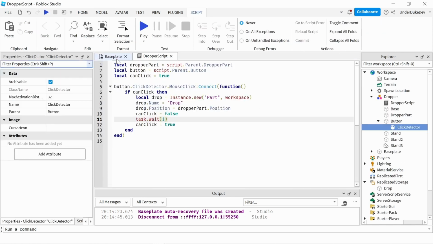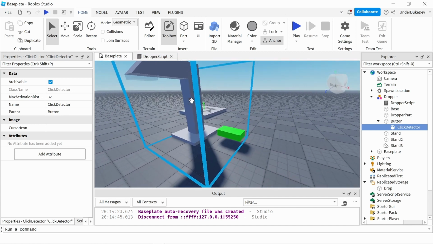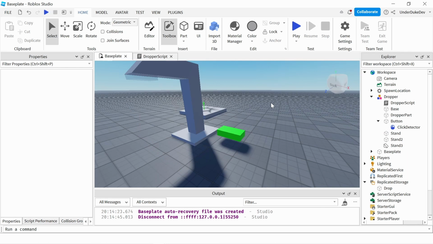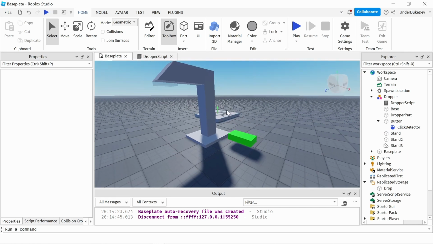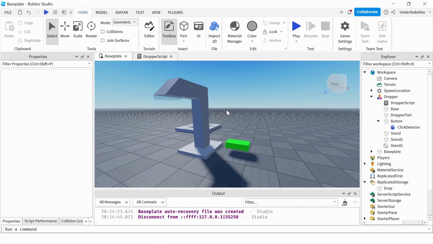Now, that is everything I actually wanted to show you guys for the dropper. It's very simple, but trust me, things will get a little bit complicated later on. This is probably one of the easiest parts of a tycoon, is making the droppers.